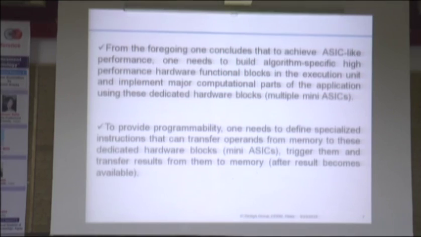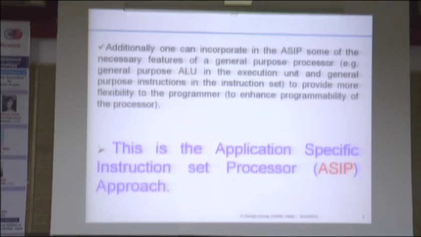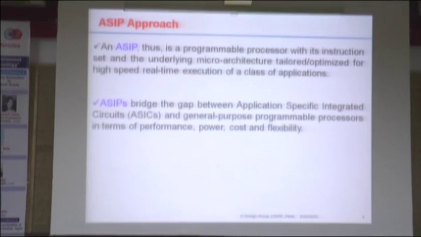For example, we have to define a single instruction for the exponential function. We have to define a single instruction for cosine computation. So these are not general instructions. They are specialized instructions. Okay. So this is the ASIP approach. Okay. So this ASIP approach generally bridges the gap between the ASIC and the general purpose processor based approaches.